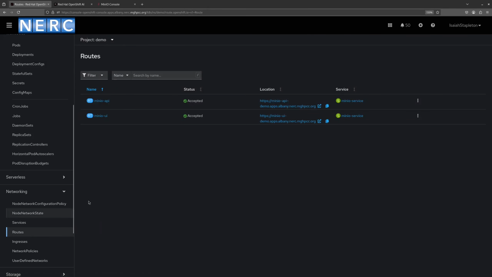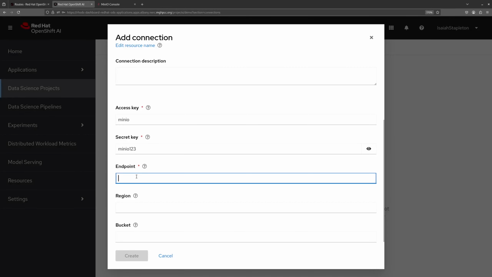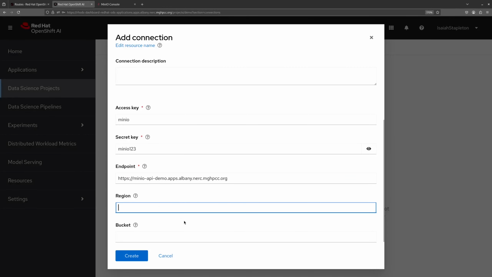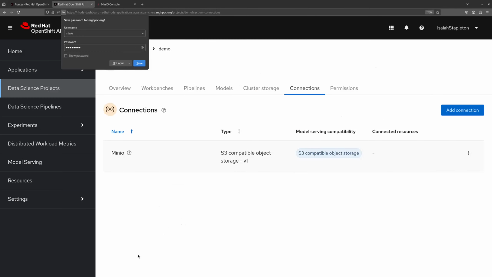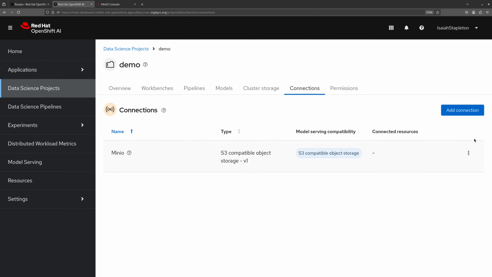And this endpoint here, you can find within networking routes, and then it's going to be the MinIO API. And so I'm just going to copy this, paste that here at the endpoint. And then for region, you don't have to fill this out, but I usually just put US East 1. And then bucket is going to be the bucket that you have your model stored in. So for us, it was the models bucket. Then hit create. And now we have a successful connection to our MinIO S3 storage.